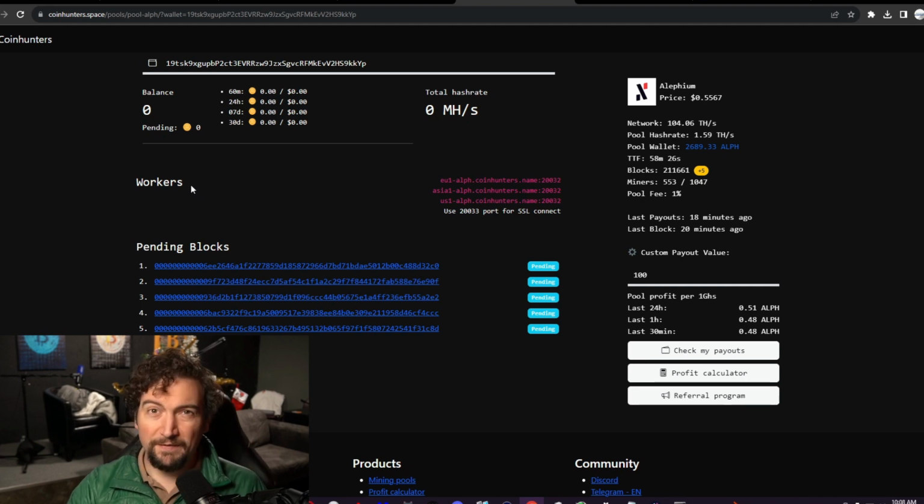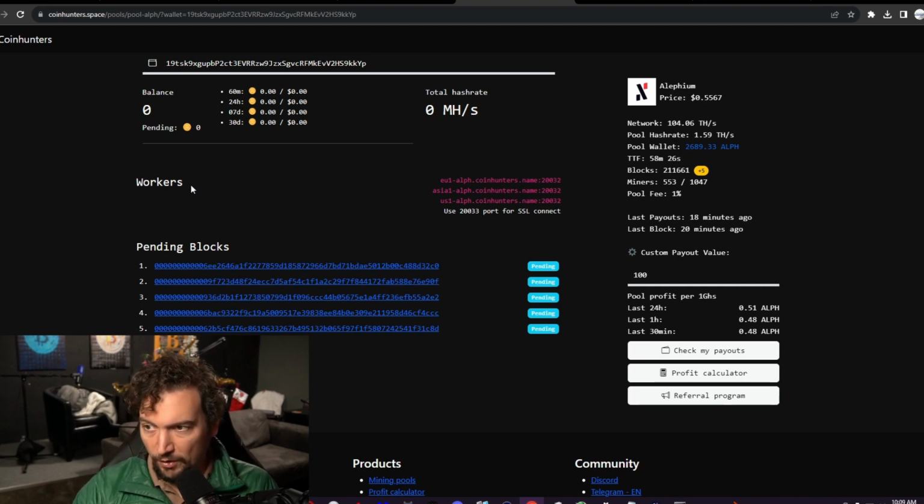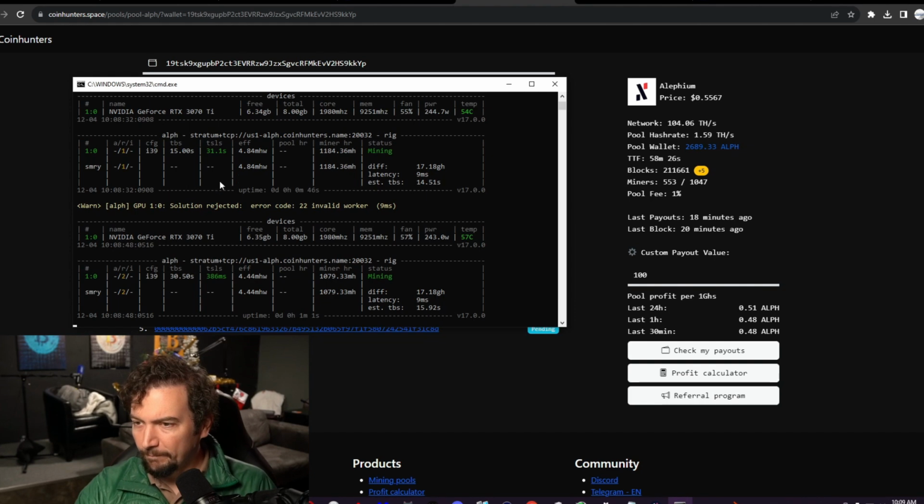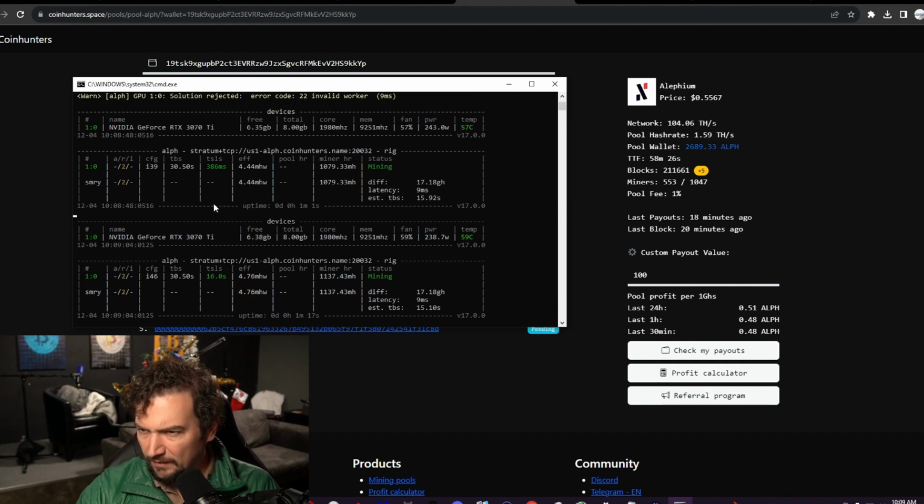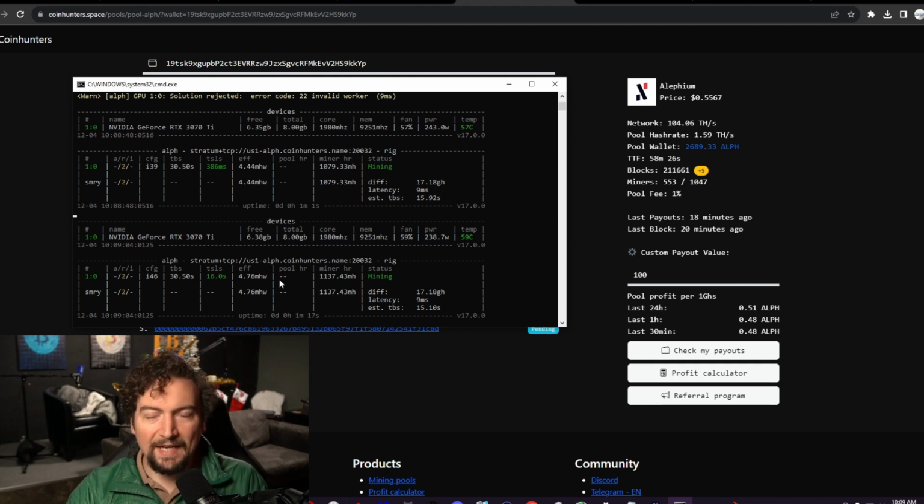It may take up to 15 minutes for your worker to show up in the pool, but here in the miner itself, it says that we're connected and it says we're getting shares. So this is all good. So technically we are mining. This is not the way we want to do it though.